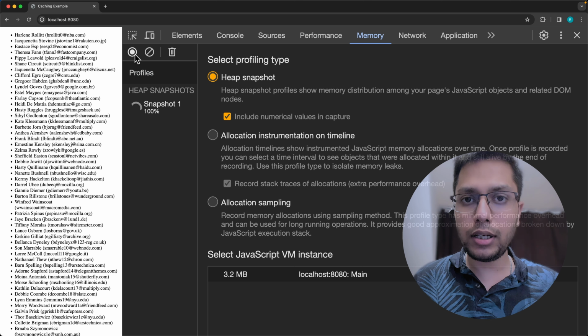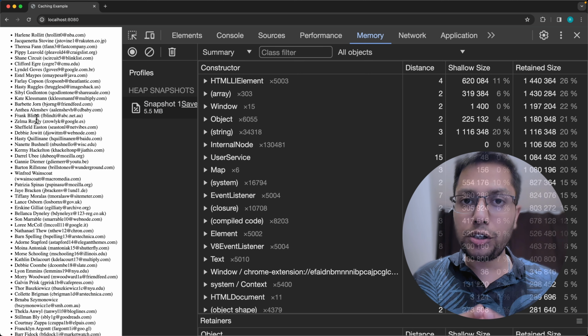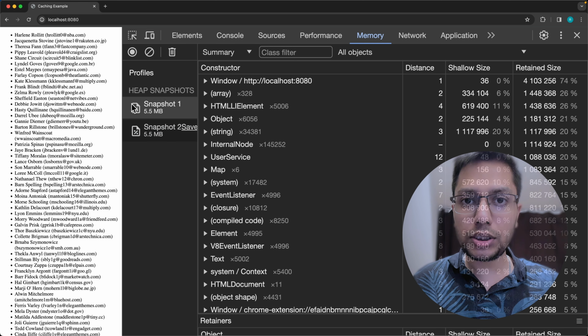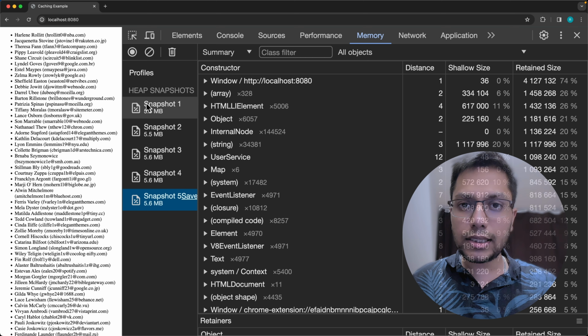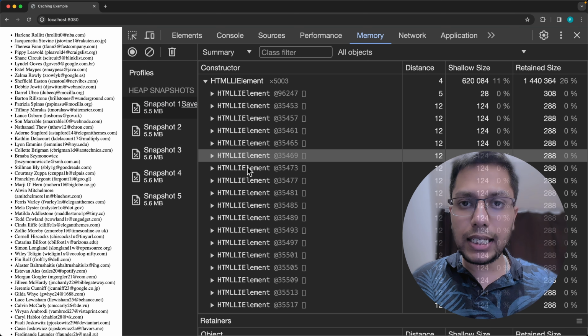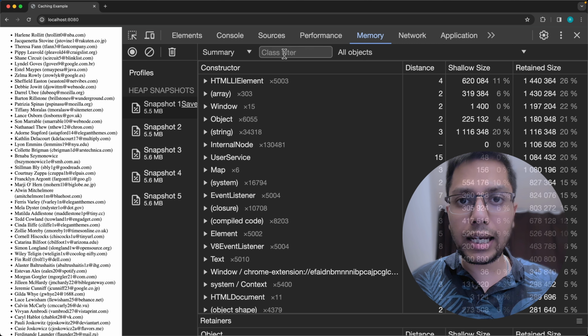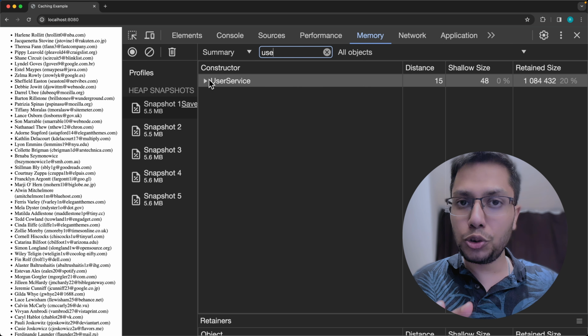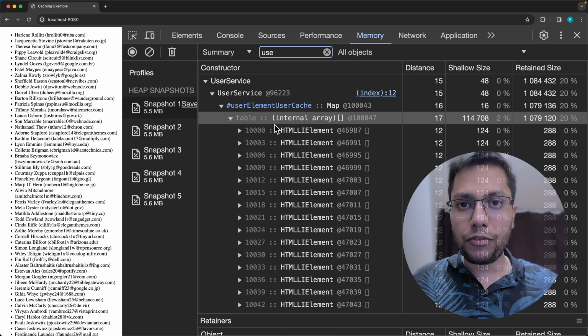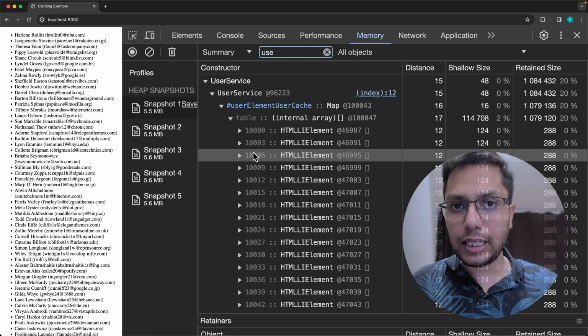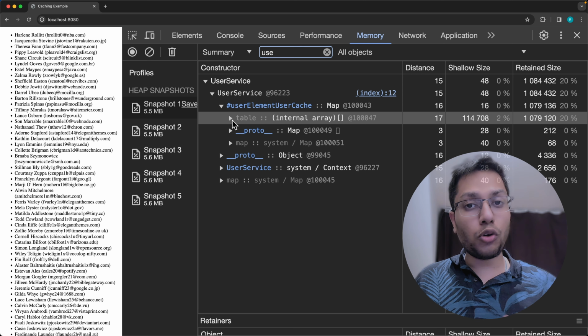Select heap snapshot and click on the record icon. We will record a bunch of heap snapshots while we are clicking on the list items in between the recordings. Let's click on the first snapshot and we will see that we have lots of HTML li elements. Also, if we filter for UserService and then expand it, we can see that we have the cache map with HTML li element as key and user object as value. So far so good.